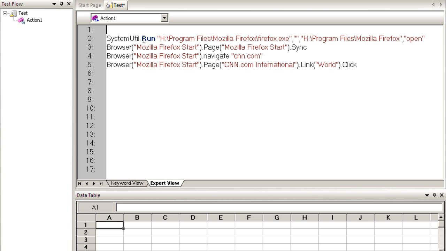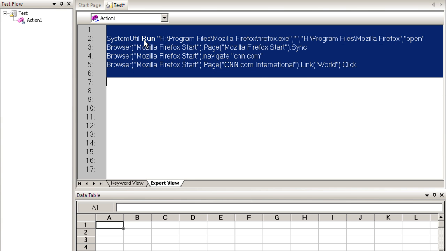Now, what is the meaning of these lines? Let's go into this and see. To tell you the concept of these lines, you need to understand the concept of classes and objects in QTP.